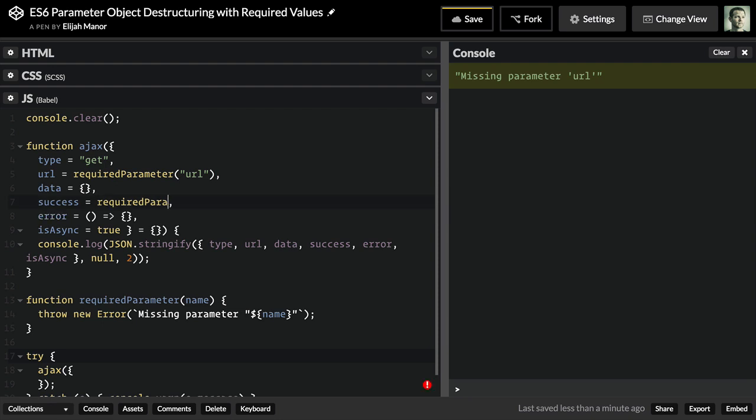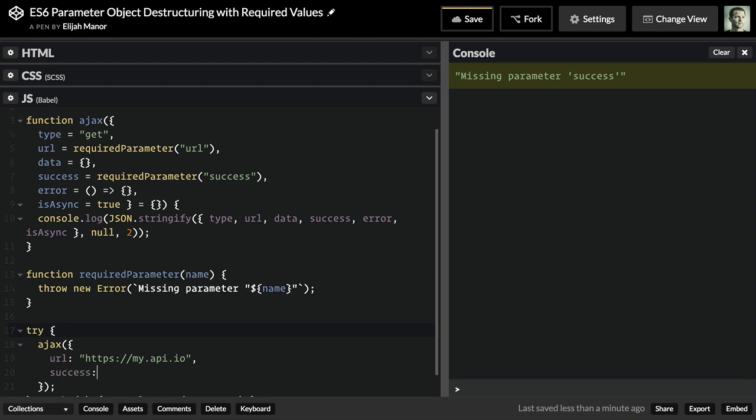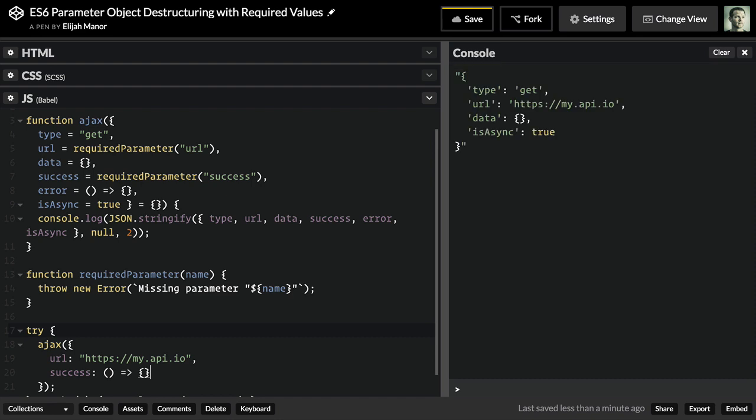Likewise, we can do the same thing for the success property. Now, if we try to call the ajax function with only the URL property, we should see a missing parameter exception for the success property. And if we provide a value for the success property, then we should see all of our parameters logged to the console.